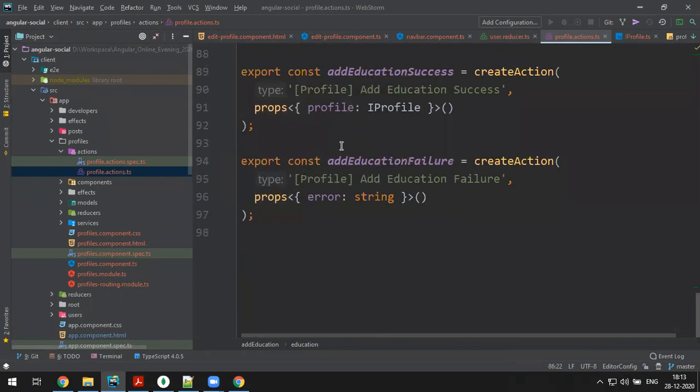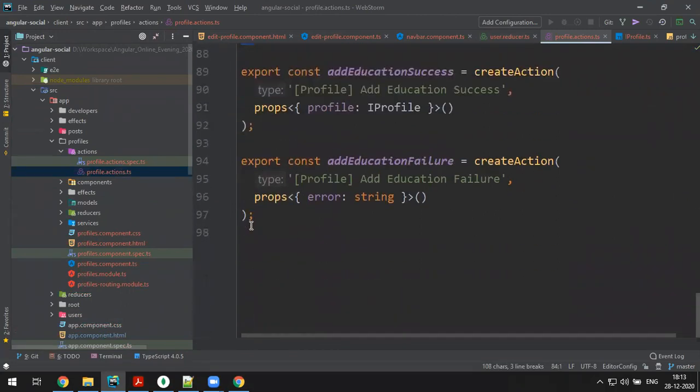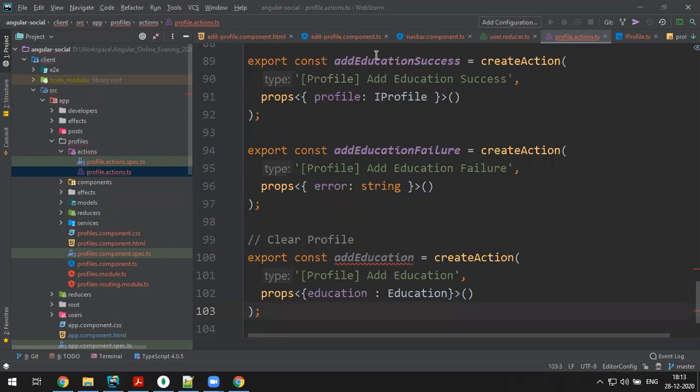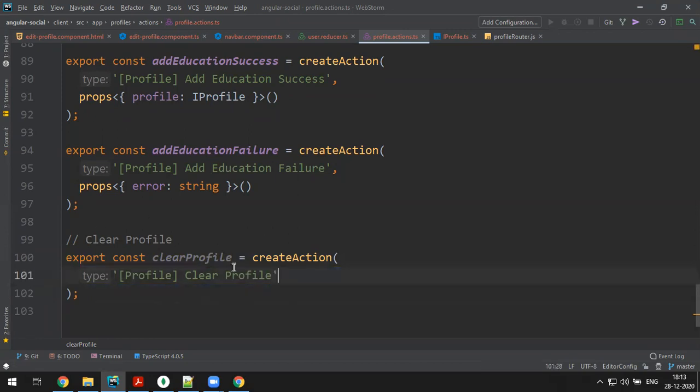So let's make another action for, I mean, to clear the profile. Okay, let me grab one action. So let's say clear profile. Let's paste it. Okay, so here let's say clear profile, and this will be the clear profile. This payload is actually not required. Okay, nothing to provide, we only have to clear the profile.